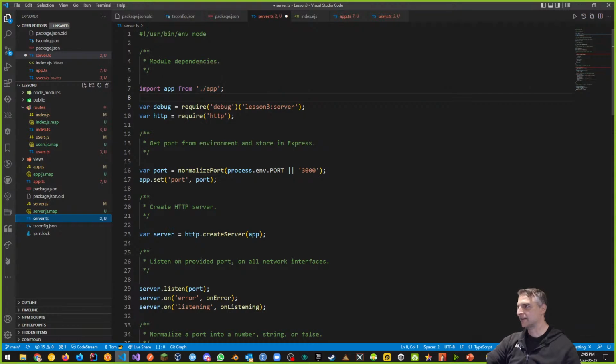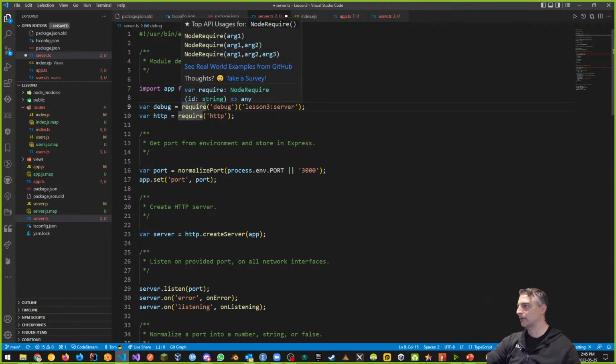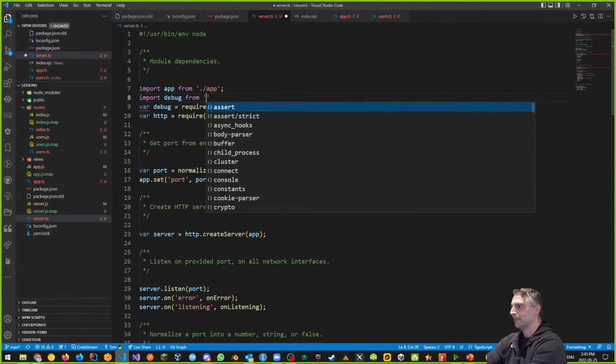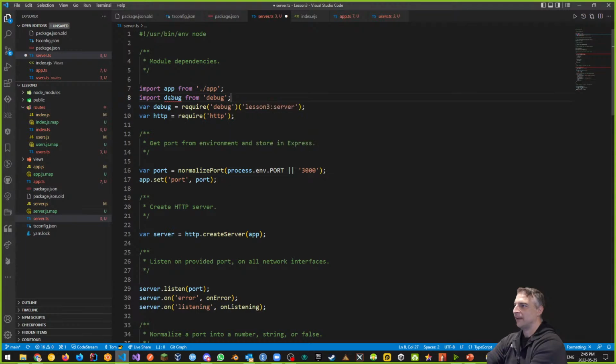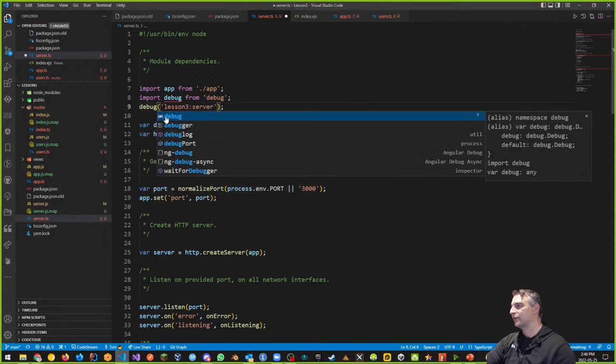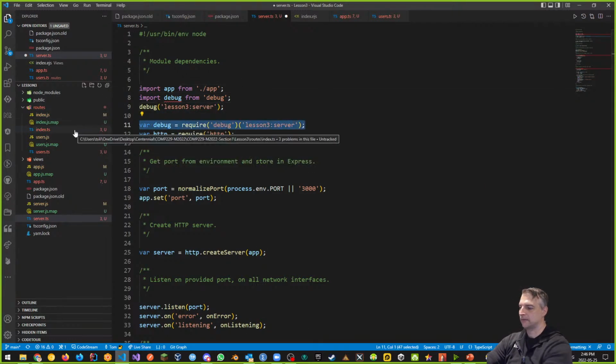Okay. Next, let's do the next one. So I want to import, right? Instead of var, we want to use the import kind of stuff. And it's not giving us an option to change because of our lovely var. Var is preventing this from happening. But we'll just type it. So import debug from debug, right? And what we want to say is something like debug, and we're going to pass in lesson 3 server. That's what we want in there. So debug lesson 3 server, and we can get rid of this line.